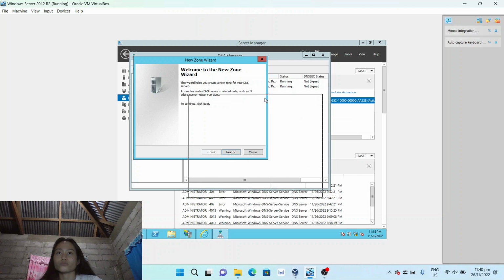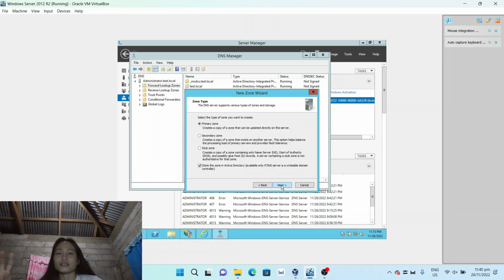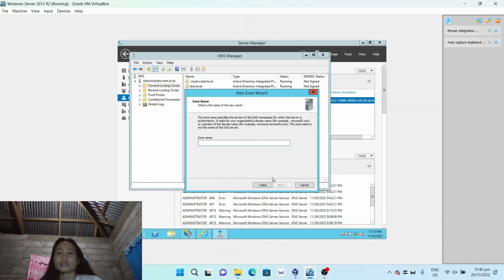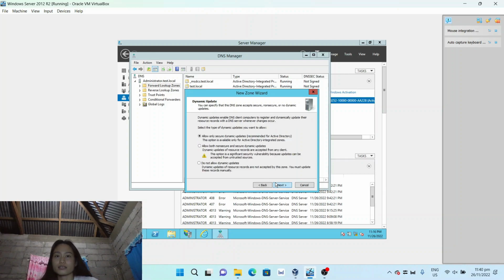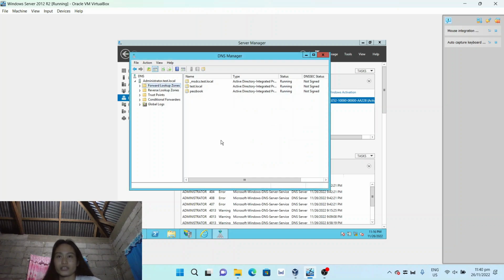and then a new zone wizard will pop out. Click next and then next, next, and in here we're going to put the zone name, or we can just use the name of our website. Click next, next, and then click finish.